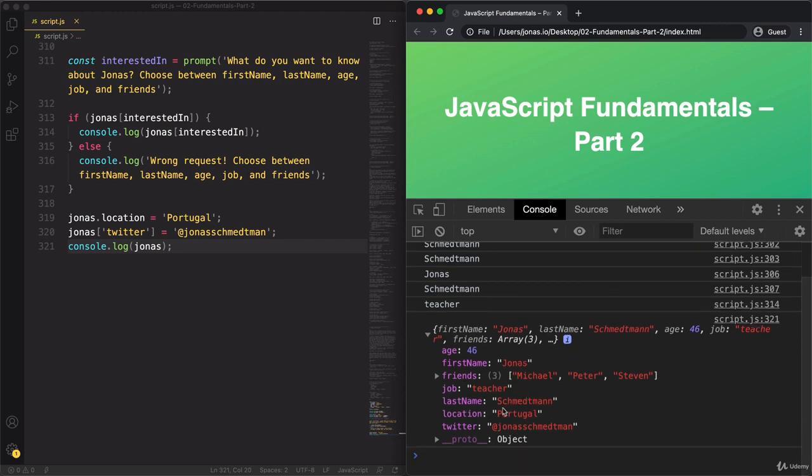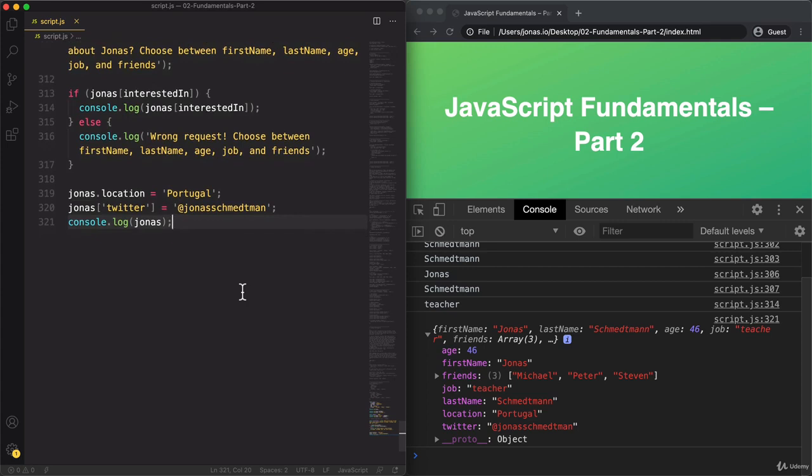But anyway, now we have the location and the Twitter here as well in the object. And of course, here we could put any expression just like before. So it works in the exact same way. All right. And that's how we use the brackets and the dot notation.